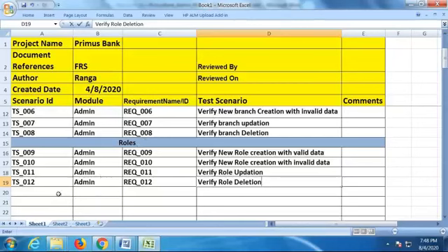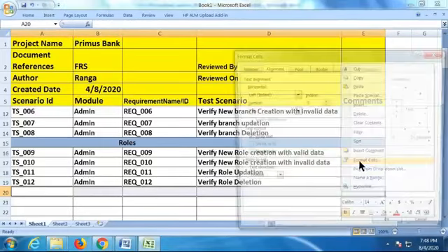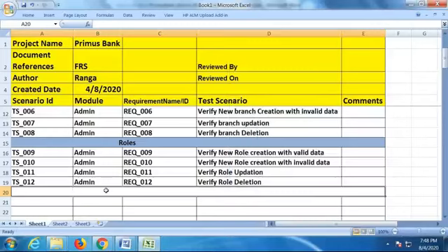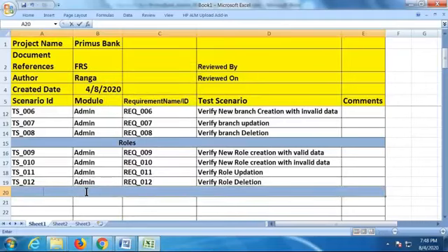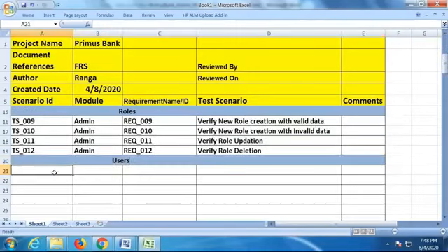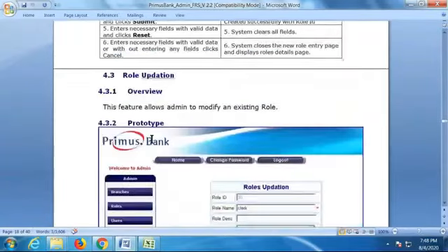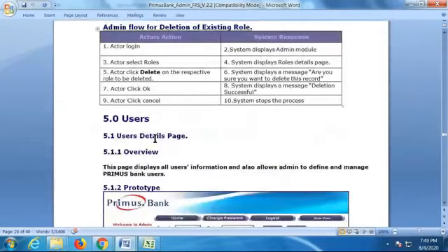Next, again, highlight the complete rows. Right click the mouse, Format Cells, Merge Cells, click OK. Next, what is the next scenario? Users, right? Next scenario is users. For users, how many scenarios do we have? Go and check it out. Role creation, role updation, and role deletion we have done, right? Now we are going for users.